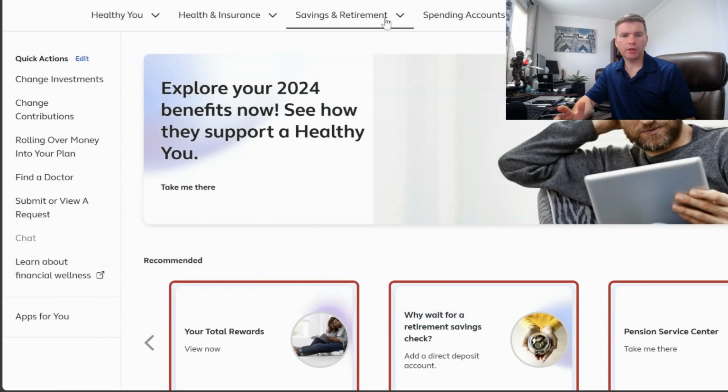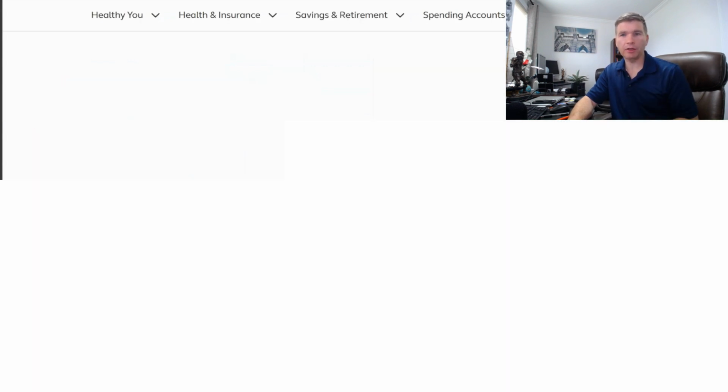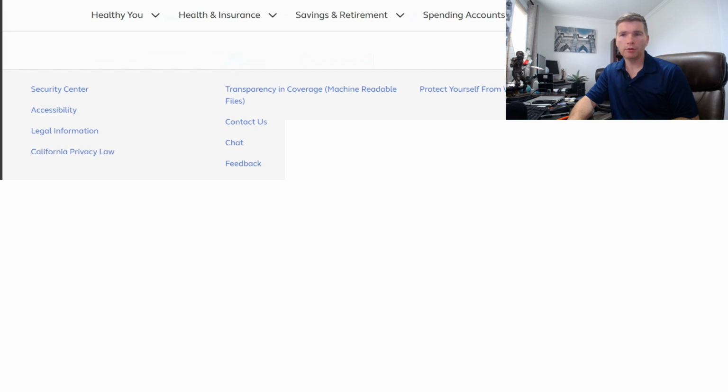My company recently changed providers of our retirement savings plan, but they were pretty similar between what you're seeing here and the previous one. And depending on what your platform looks like, you should see a change contribution option or something similar. Now, I previously did go in and change everything to zero.